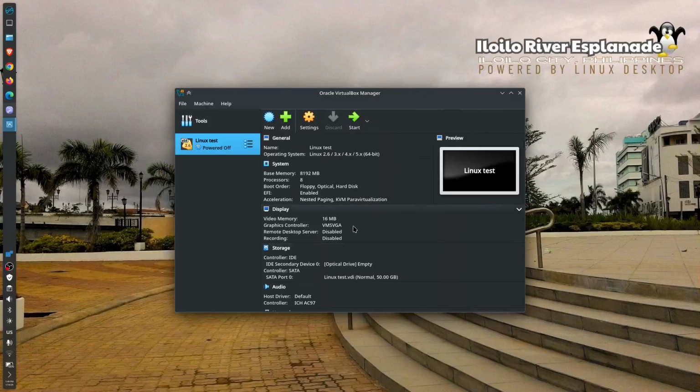So as you can see, we have all those settings. I'm not recording via the Oracle box, but I'll be using OBS, like this one, OBS Studio, which is what I'm recording with right now. The display will be 16 megabytes. So I already have the VirtualBox now, but I need to put in an ISO file.